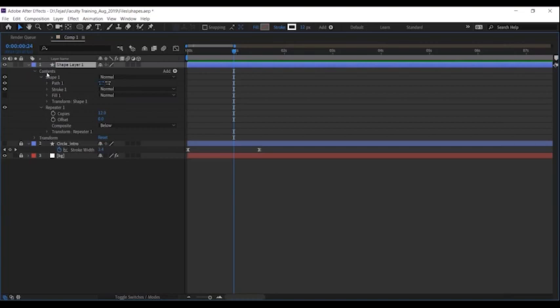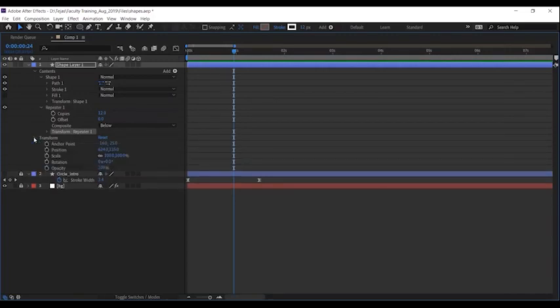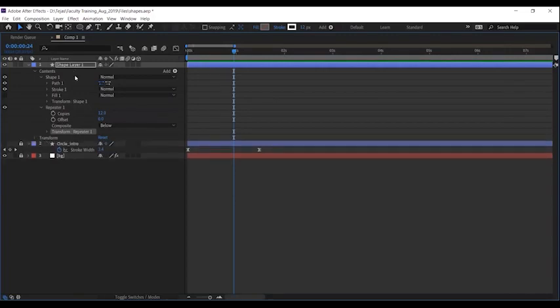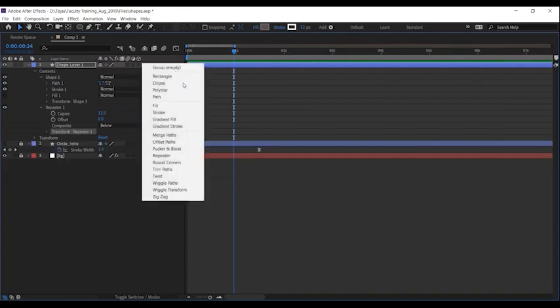So inside this there is a content which says transform shape 1, and inside my repeater again I am getting a parameter which is transform repeater, and beneath that there is one more transform. So this transform is for the entire shape, this is for the universal shape. Now this transform is for the repeater which you had created by going to add and selecting the repeater over here.